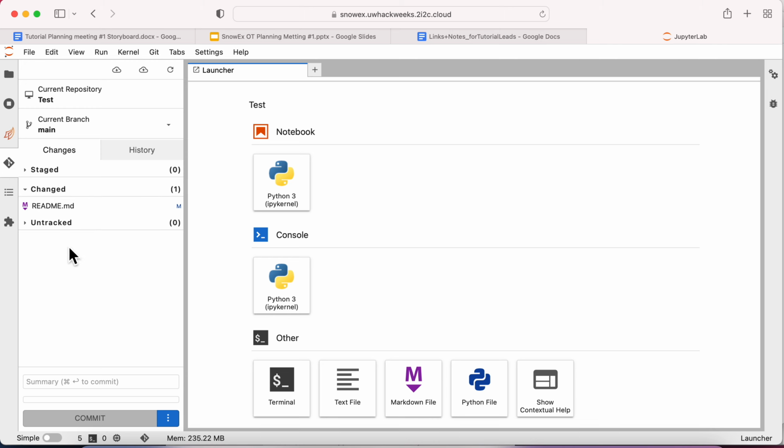And you can see here that there's a part where it says changes. This means the files that have changed. I've only changed one. You can see what the change is. It's modified. That's what that M is. So I didn't add it. I just modified an existing file.